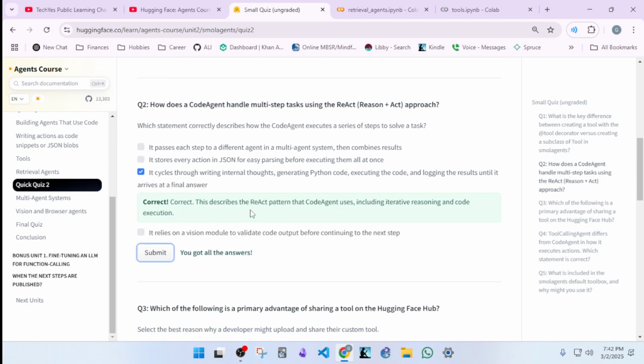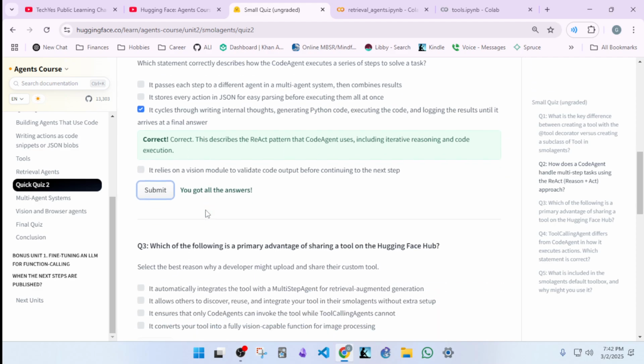Correct. This describes the ReAct pattern that the code agent uses. And remember, CodeAgent is a class from the smolagents library, so it's based on the ReAct pattern. Other frameworks that use code agents might be different. So including iterative reasoning and code execution.